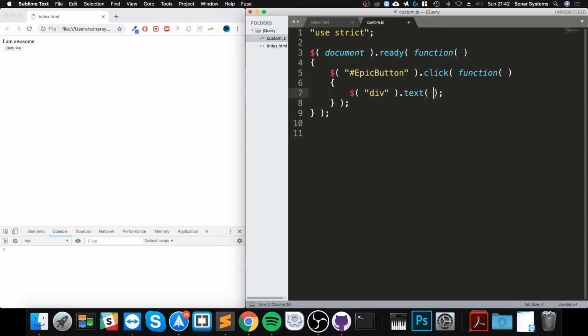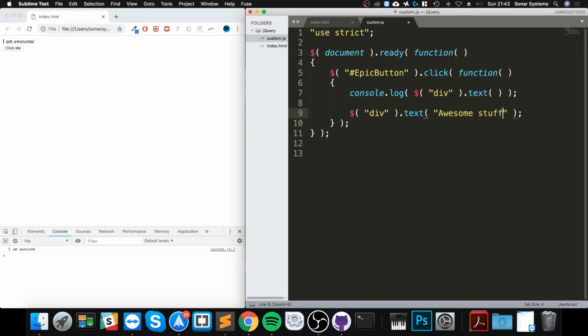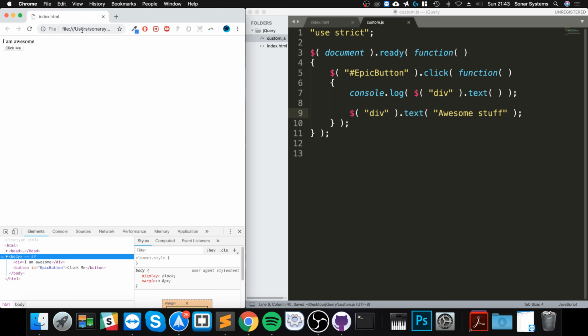If, however, I want to modify it, it is really simple. It is almost the same. The only difference is you actually specify a value in here. So if I say "awesome stuff," I go to elements, reload. As you can see, it says "I am awesome." I click it. It's now changed to "awesome stuff."